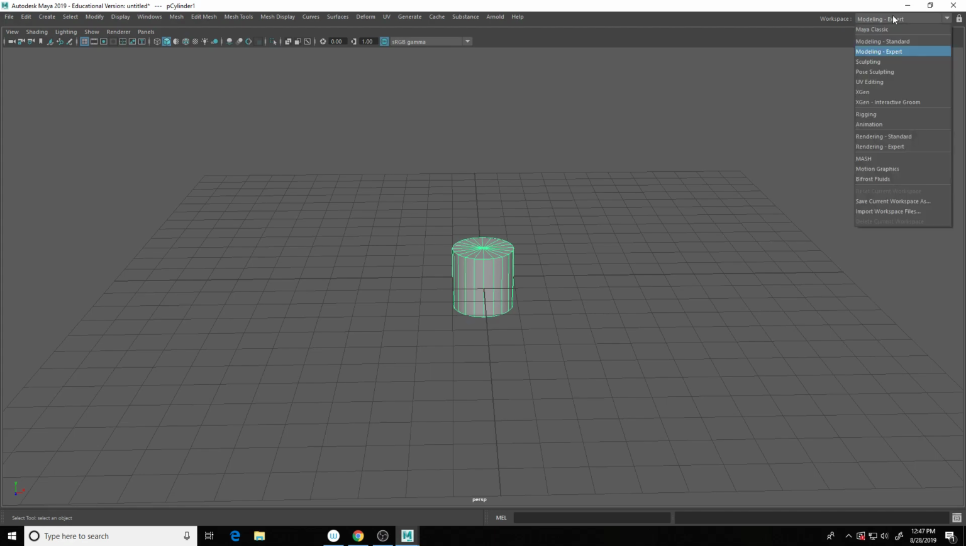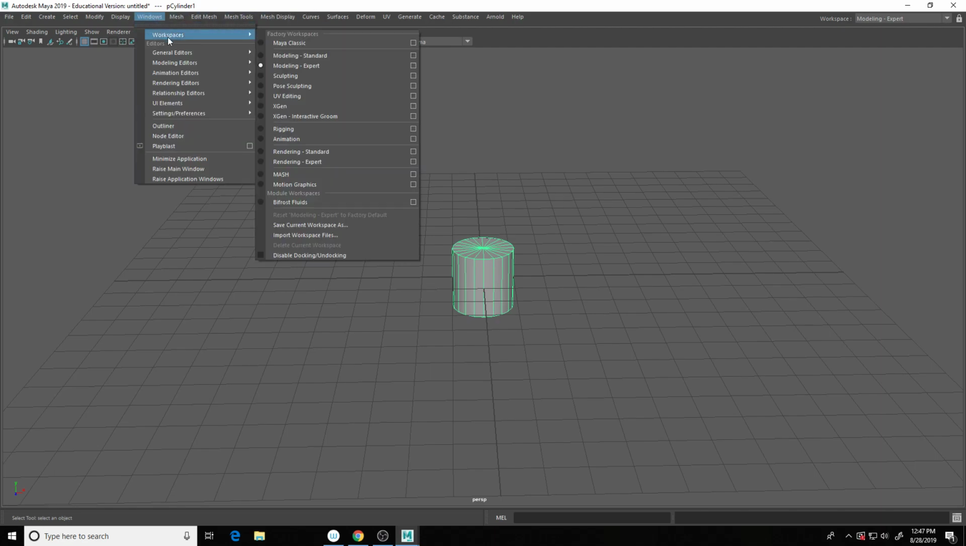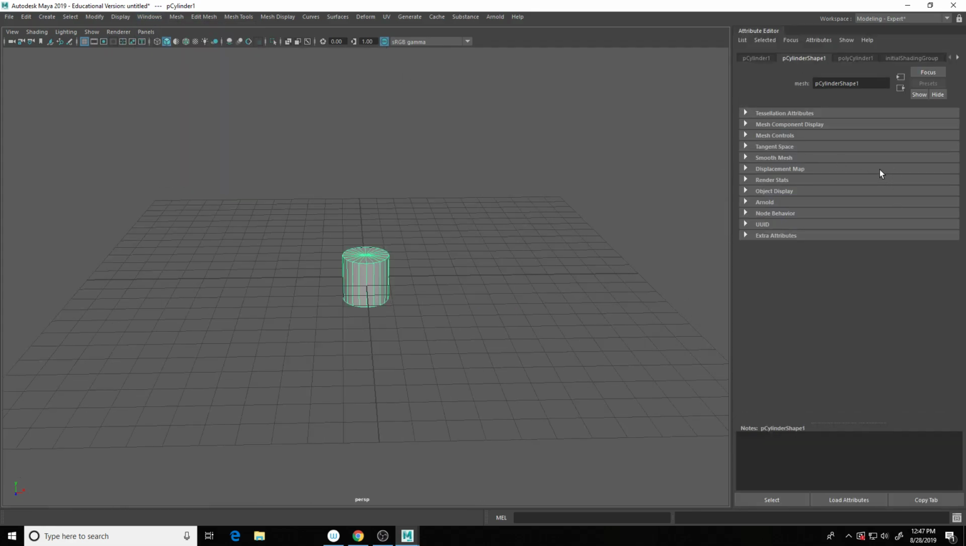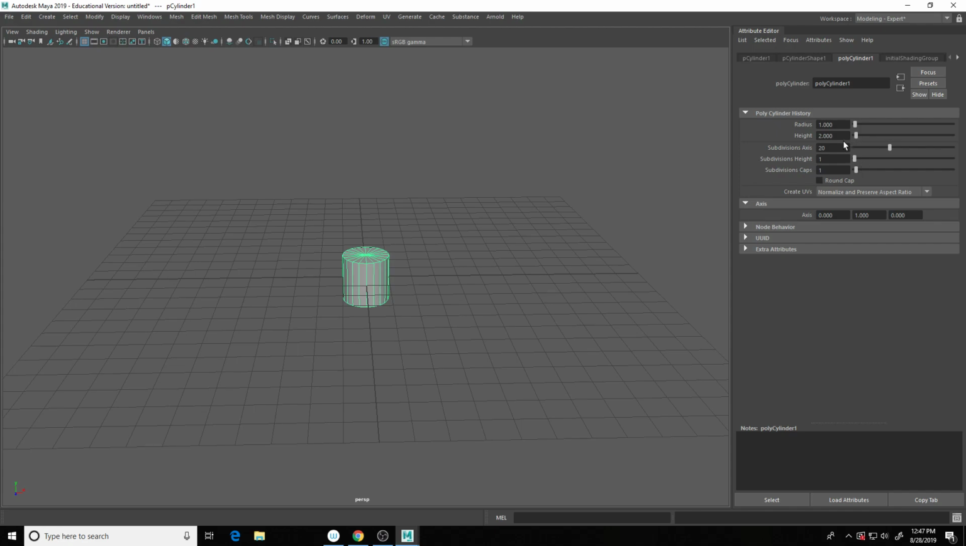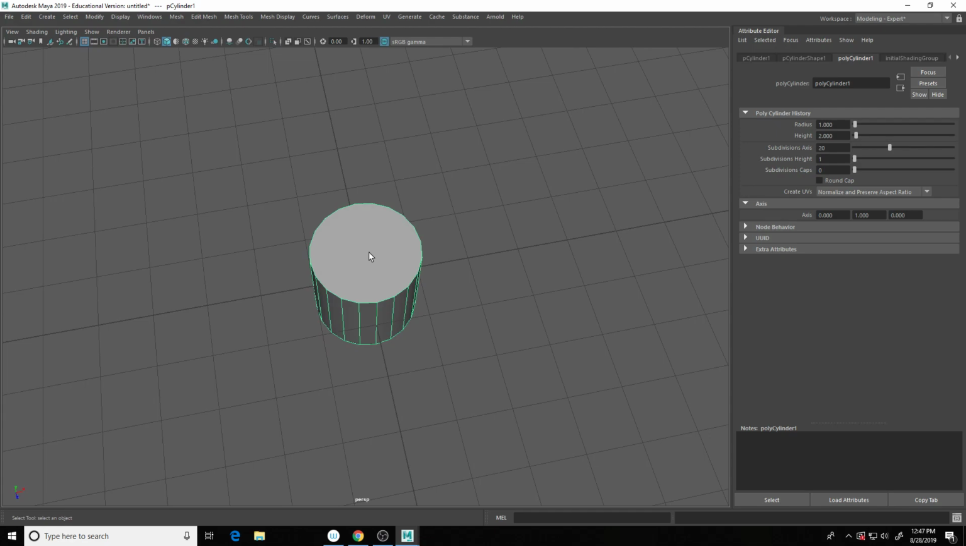I need a slightly different, or I need another window. So I can come under my windows now, and I could change my workspace, or I could do my general editor. I just want my attributes editor. And I can see that my polygon cylinder has 20 subdivisions, 1 height, and 1 hub subcap. I'm going to change that subcap to 0. And what that does is it took away all those sections in there.